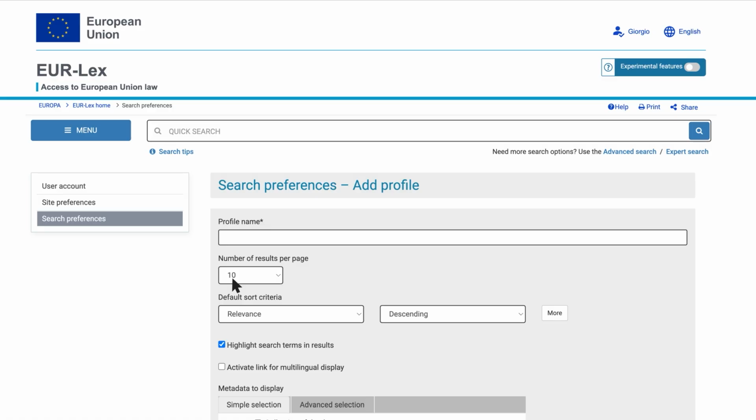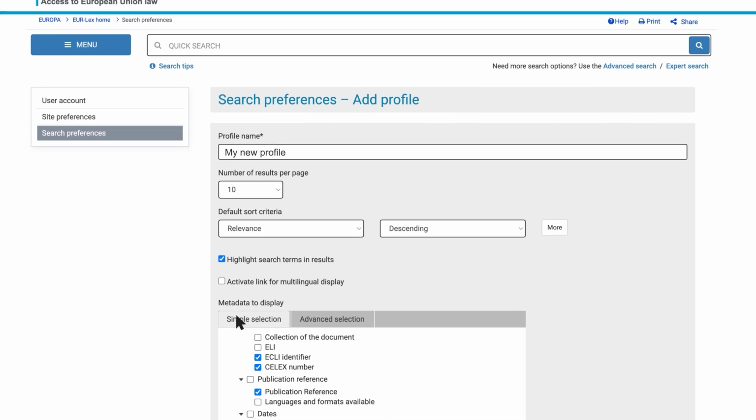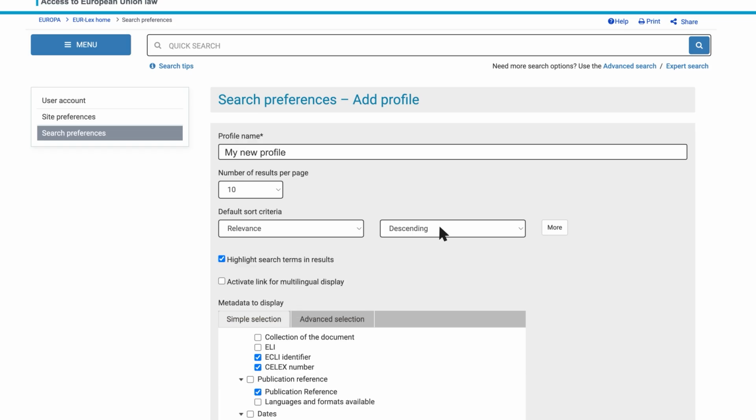Let's go through all the options that you can choose. First, give a name to the profile you are creating. This must be a unique name. It cannot be one used for an existing profile. Then, choose the number of results per page. This can be 5, 10, or 20. Next, you can decide how the search results will be sorted by selecting the criteria that best fit your needs. You can also choose whether to show them in descending or ascending order.